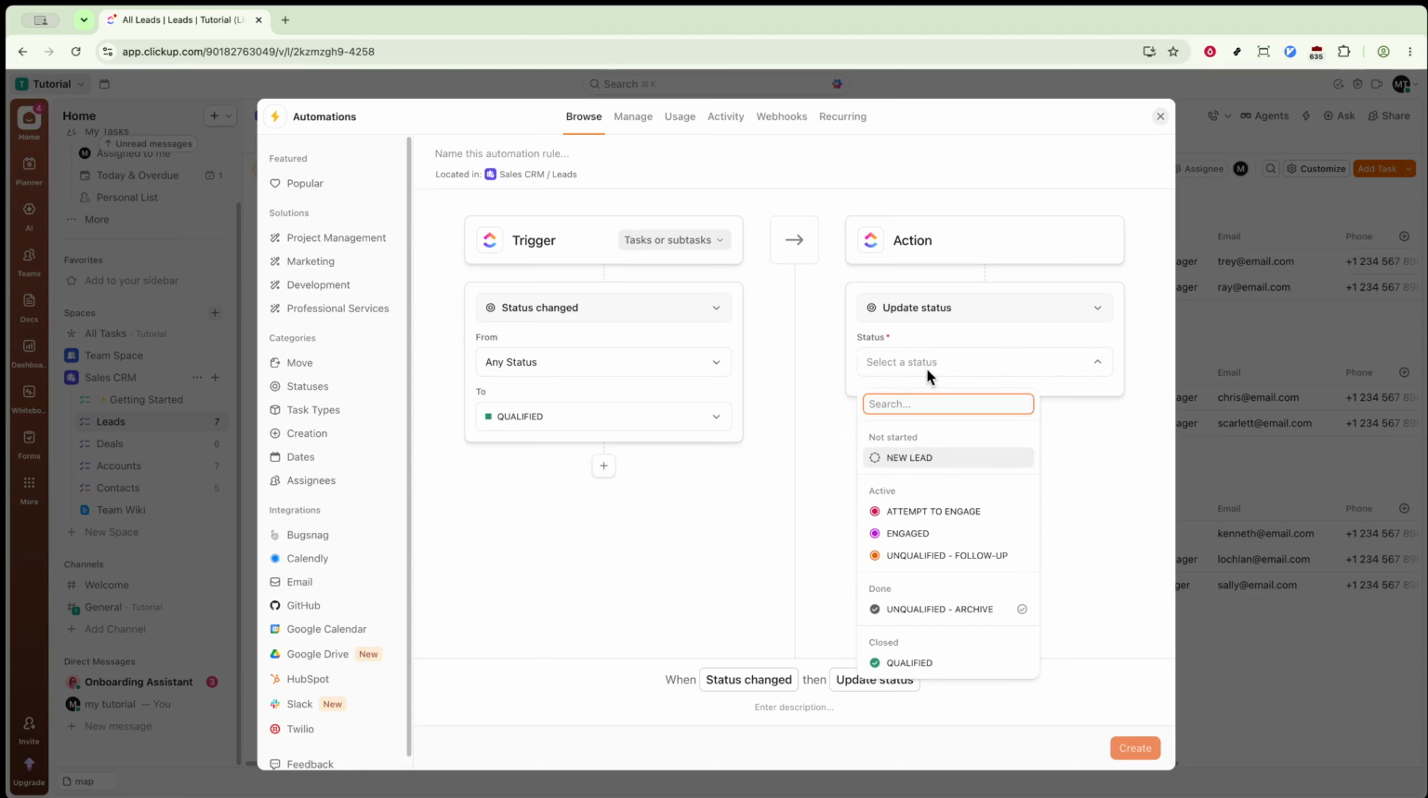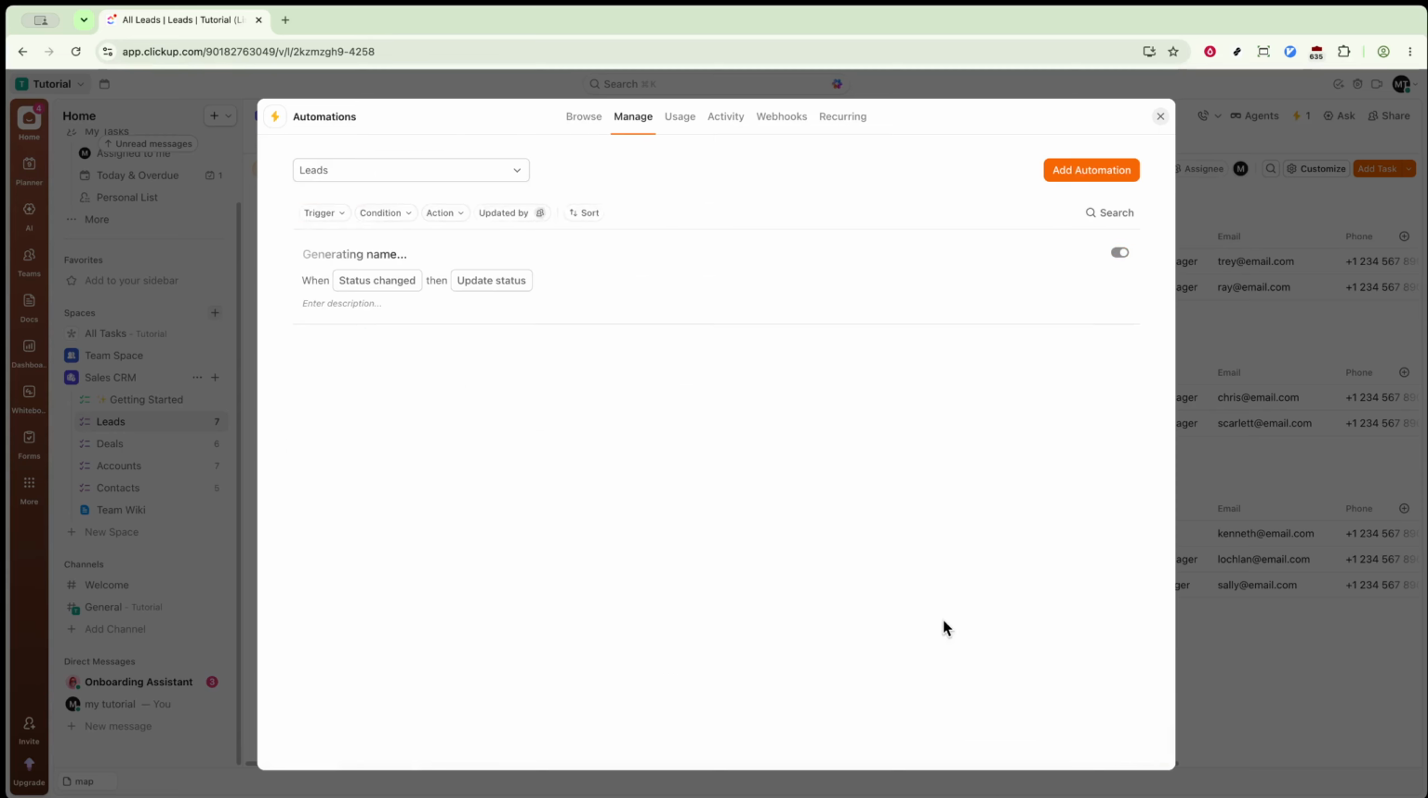After defining your trigger and action, it's important to save your automation. Look for the Save button, usually located in the bottom corner of the Automation Setup window, and click it. This finalizes your automation and makes it active within your workspace. Now that your automation is ready, it's a good idea to test it. Try marking a task's status as closed and watch as the automation updates the status to completed automatically. This will confirm that everything is working as intended and that your automation is set up correctly.